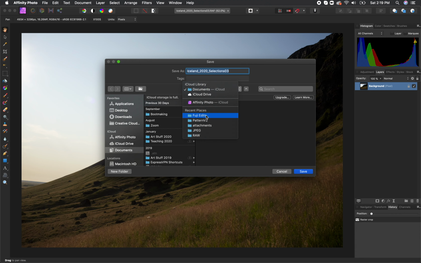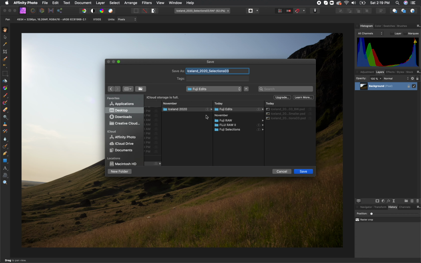Next, you want to click on that drop-down menu and navigate to the folder that you want to save your file in. I go into depth about this kind of organizational system in my Adobe Bridge importing video, which you can still use along with Affinity, even though it's an Adobe program. So I would check that out if you haven't.